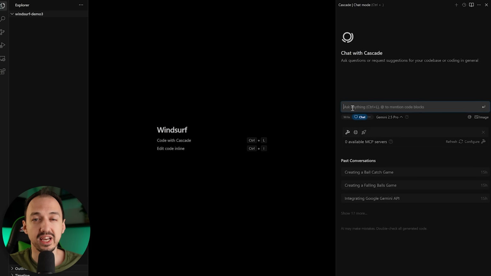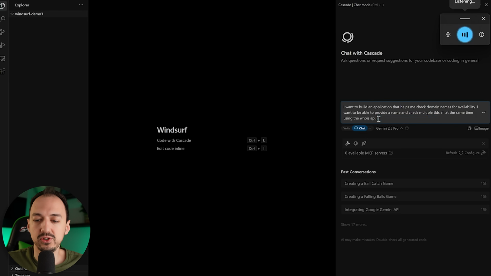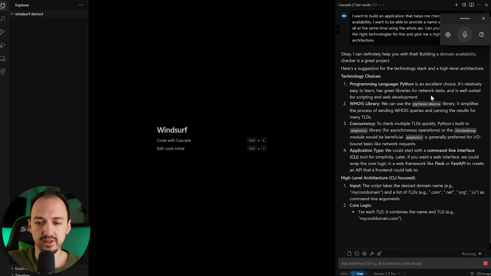I'm going to be using voice-to-text, and I'm simply using my computer's native dictation without any additional software, which you can also do by simply pressing the function key twice on a Mac or Windows plus H on a Windows. I want to build an application that helps me check domain names for availability. I want to be able to provide a name and check multiple TLDs all at the same time using the Whois API. Can you please help me choose the right technologies for this and give me a high-level overview of the architecture? I'll go ahead and submit that.